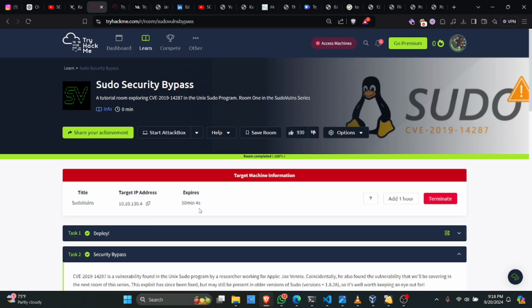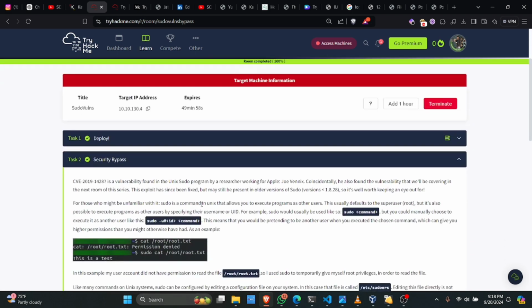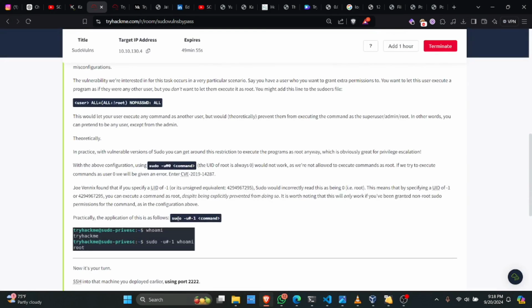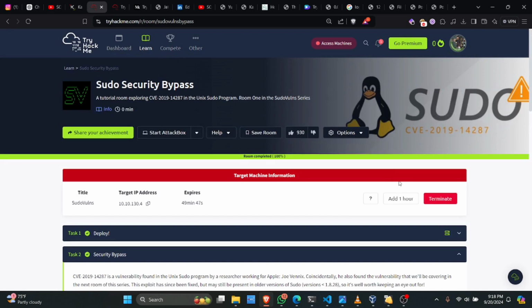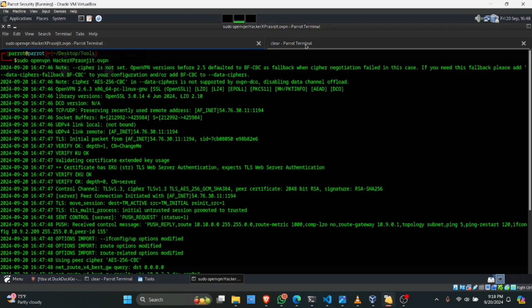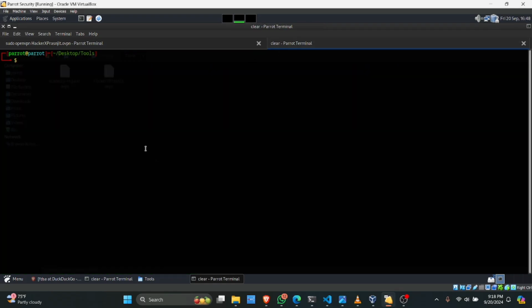Now to bypass this sudo security flaw, first we will take root access. First we will take the SSH access. For that we have already started the machine and our IP is here. We'll open a new terminal and run the command ssh -p 2222 tryhackme@IP. Tryhackme is the username, followed by the IP address.